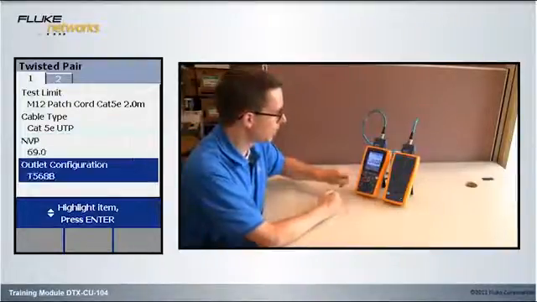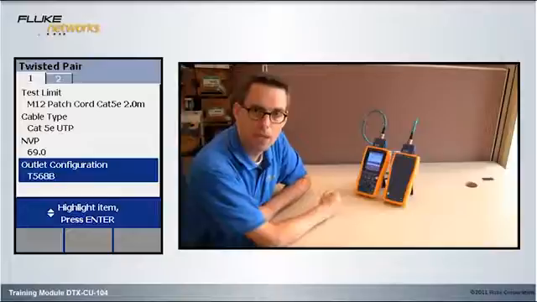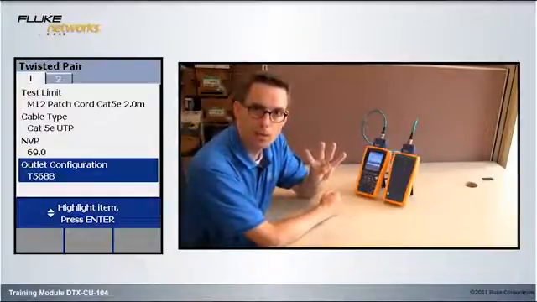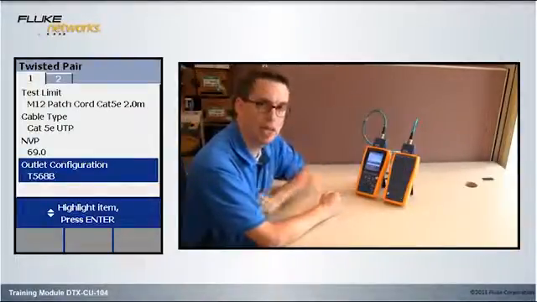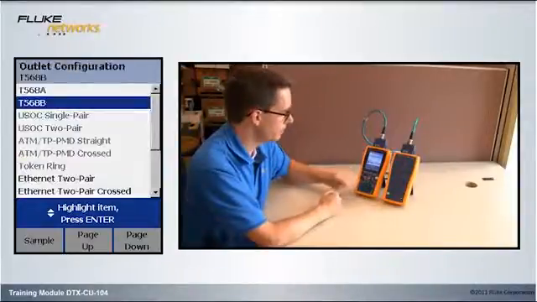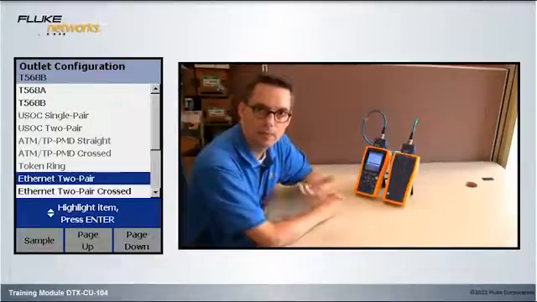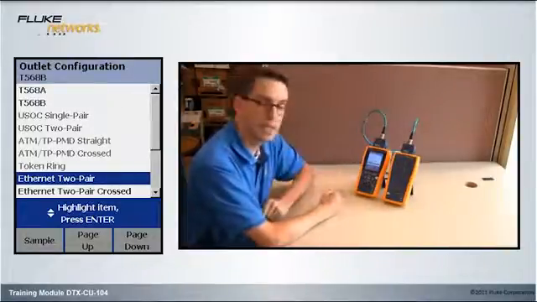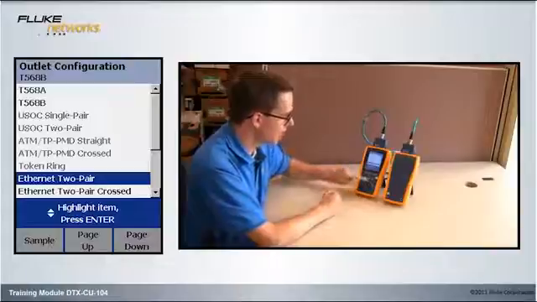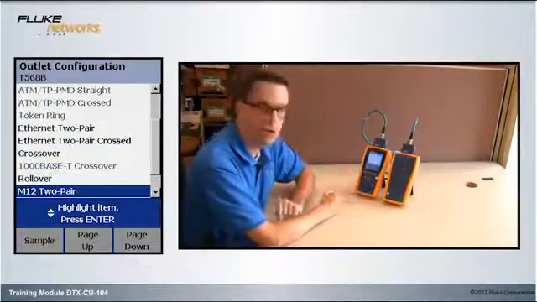The final setting we need to be concerned about is outlet configuration. It's currently set to T568B. That's a 4-pair standard, and we've only got 2 pairs in the cable here. So we need to change that. I could select Ethernet 2-pair because it's industrial Ethernet and it's 2 pairs. But I'm going to go down until I find M12 2-pair.